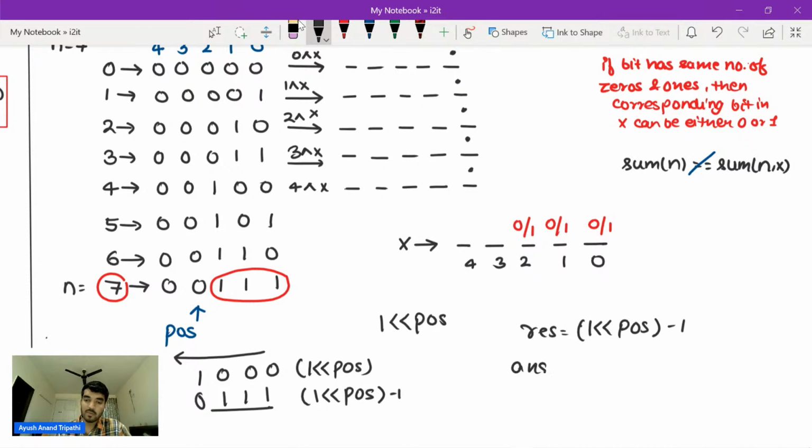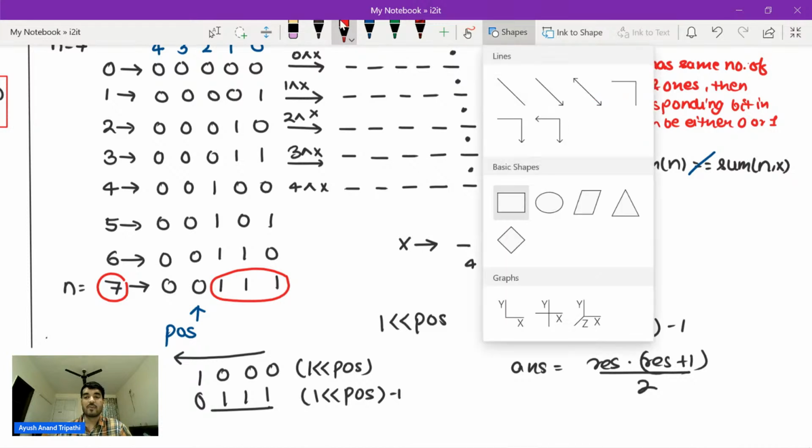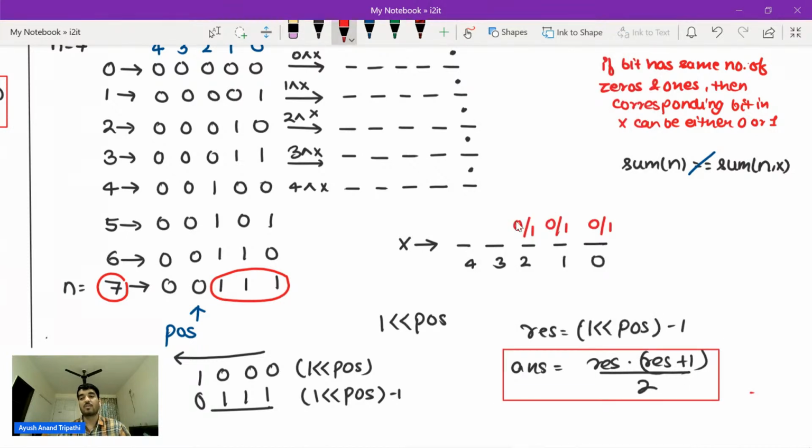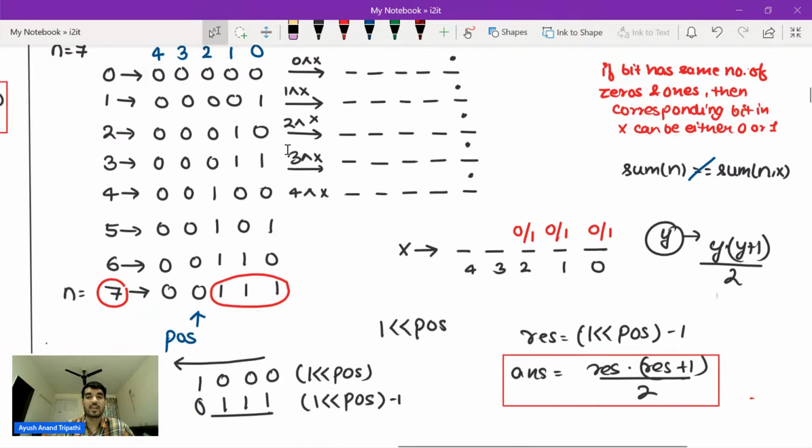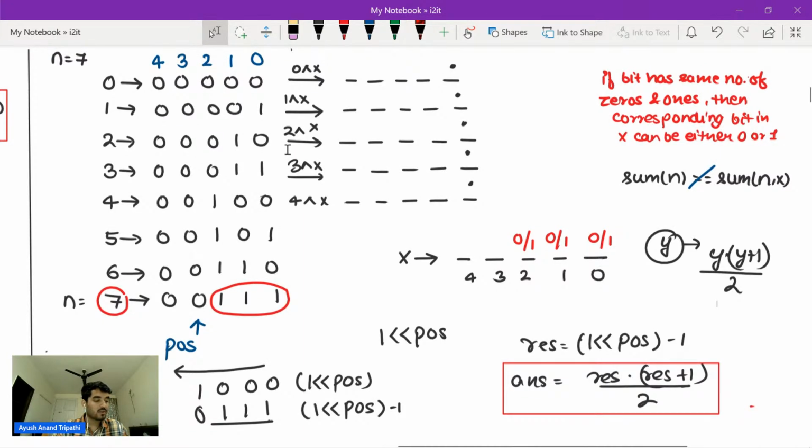So my final answer is equal to res multiplied by res plus 1, divided by 2. This is the formula for the sum of natural numbers. Let's say you have a variable y. What is the sum of the first y natural numbers? It is y multiplied by y plus 1, divided by 2. I know this sounds a bit confusing, so that's why I clearly mentioned that it is an ad hoc problem, and the solution is entirely constructive. Based on the observation, you need to construct an algorithm. So this is the complete solution.